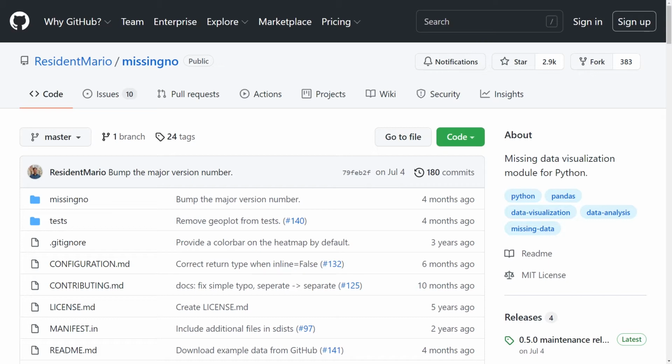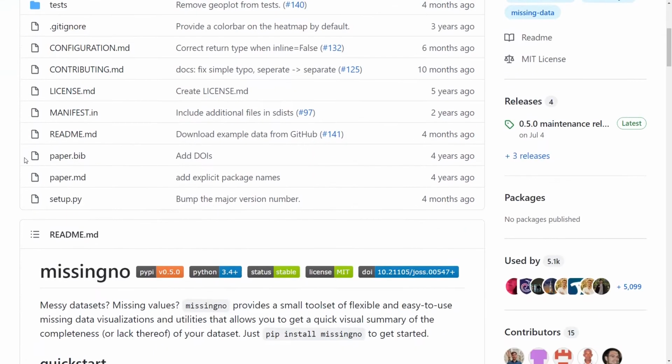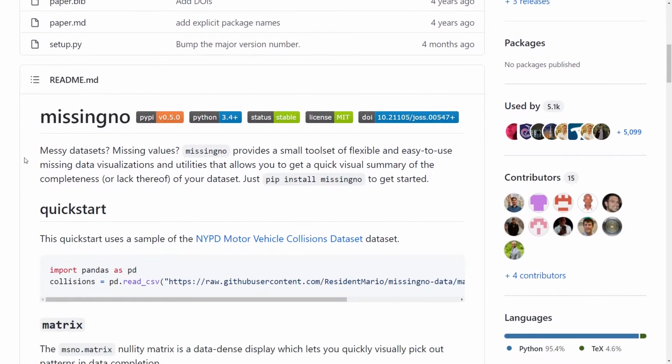So here I am at the GitHub homepage of Missingno. So here you can see the project. And there is also some information about the project here. So their description is, do you have a messy dataset? Are you missing some values? Missingno provides a small toolset of flexible and easy to use missing data visualizations and utilities that allow you to get a quick visual summary of the completeness, or in this case, the lack thereof, of your dataset.